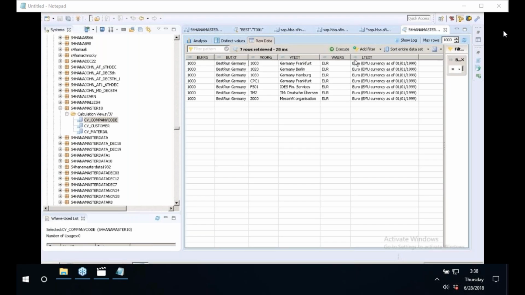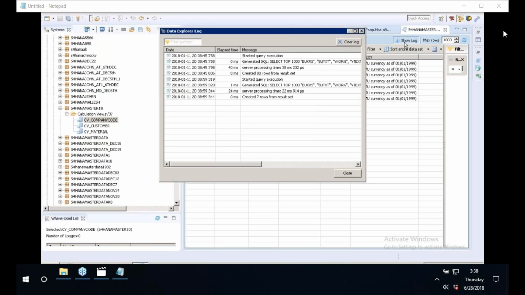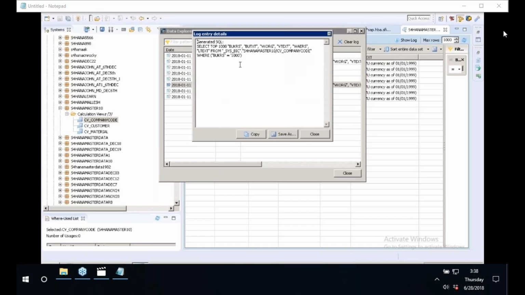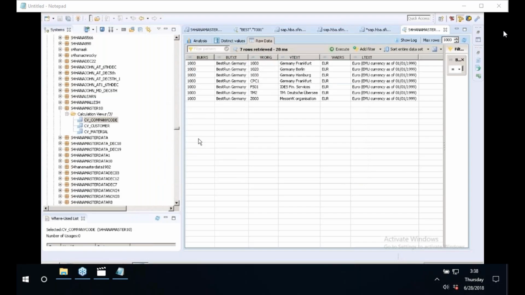For this each currency. Now you see, when I click on show log, when you double click on this generated SQL, here I try to filter on company code 1000. So let us copy this. Now please see, let us copy this. Close and click close. Let us scroll to the top.